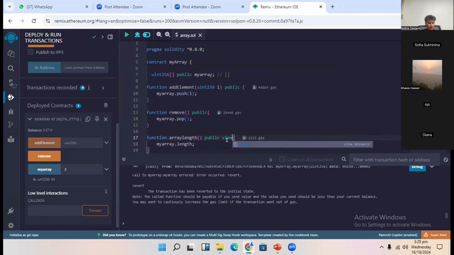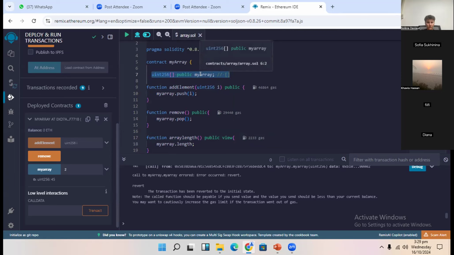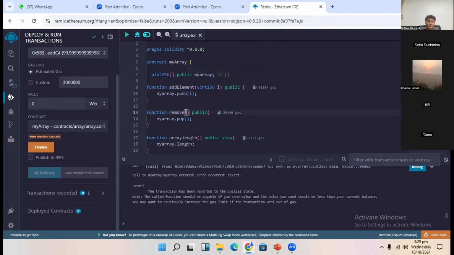The reason why we are using the view function in my array.length is because we are just reading from the storage. You are not modifying anything in the array. It's advisable you use view in your functions if you are just reading and not doing any modifications in your storage. What I mean by storage is the state. So let me save and deploy the contract.